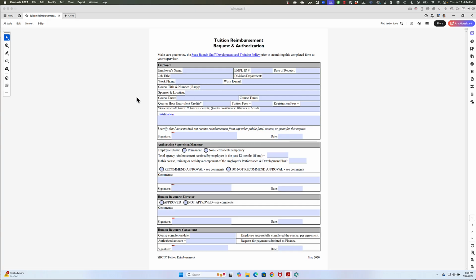Here we are in our tuition reimbursement request and authorization form. Our document is pretty much finalized at this point, and we've done a lot to make it compliant. We've added form fields and tooltips to each of those form fields. We've tagged all the form fields, and we've also nested the form fields appropriately within the tag structure of the document. We've then checked it using both the Acrobat Accessibility Checker as well as the PAC 2024 checker, and at this point we think this document is compliant.